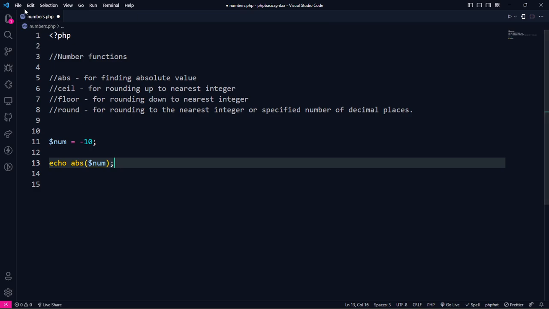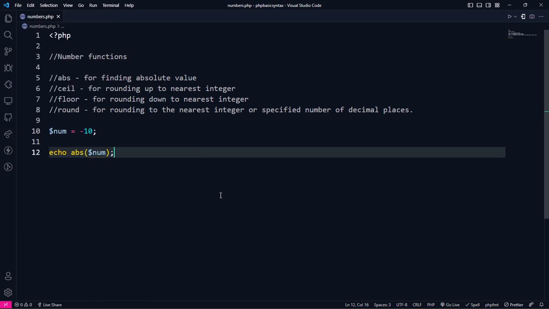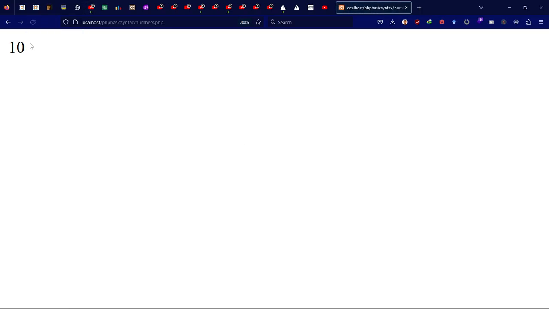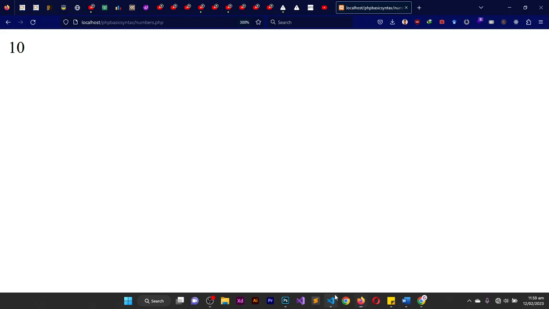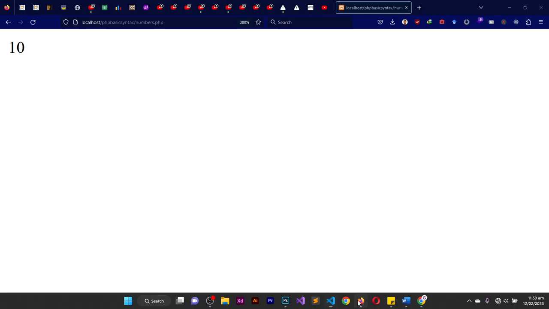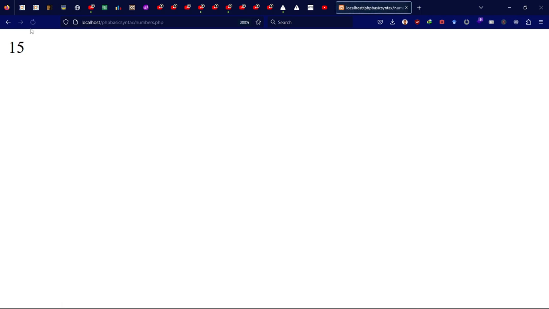Okay, so let me go ahead and save this file here and go back and refresh the browser. So we are getting a 10. To make it more clear, let's say that this is supposed to be -15. Make sure it is saved. Go back and then refresh. Let's see what we have. We are getting a 15 as the answer.